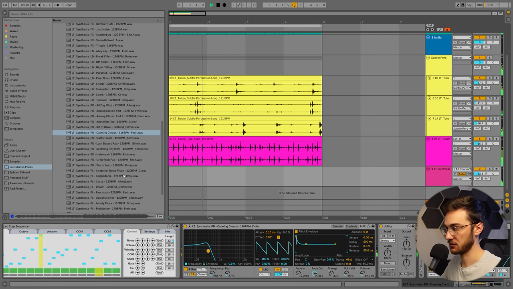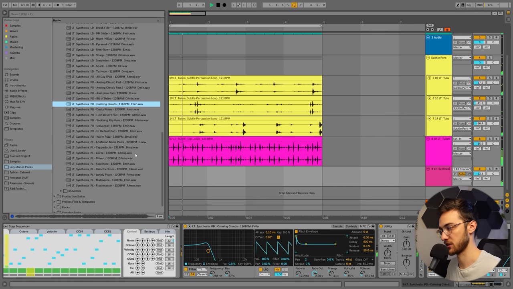Notice how it already fills out your drum groove with a bit of a melodic texture, and that makes it easier for you to come up with melodies or chord progressions because you already have some melodic information in your track already.